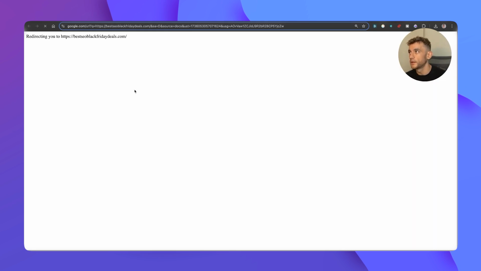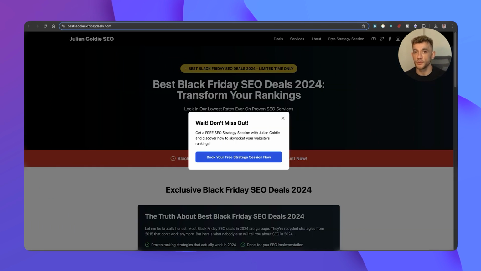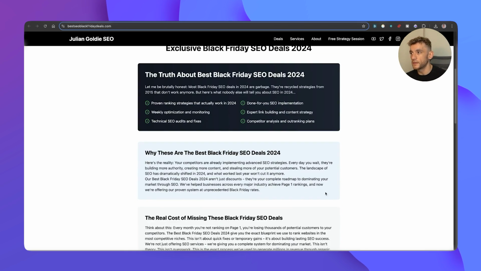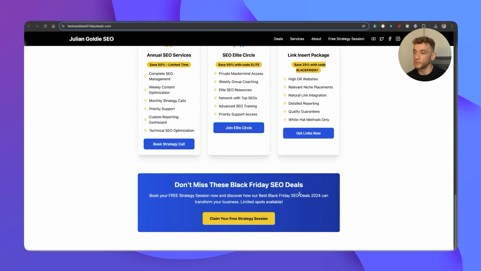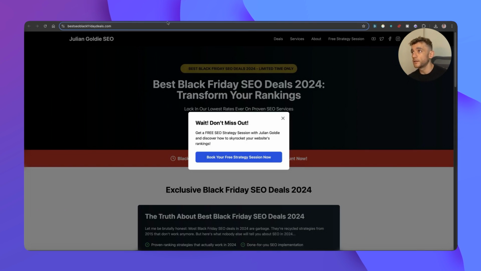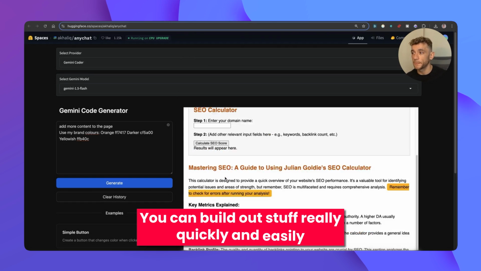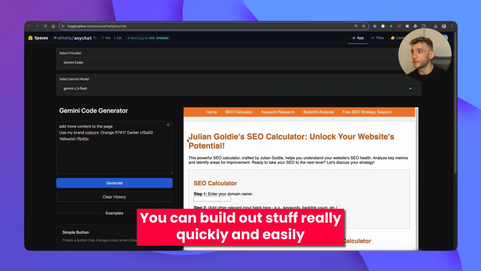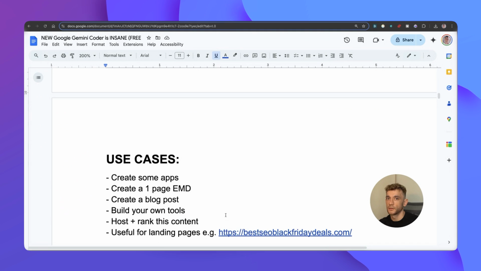So for example, let's say there's a seasonal promotion going on for your business. You can build out a website like you can see right here using the same process. Now, this was built with Bolt, which costs money, costs tokens, it's a bit slower, it's a bit buggier. Whereas inside this method right here, you can build out stuff really quickly and easily because it's so simple and easy to use.